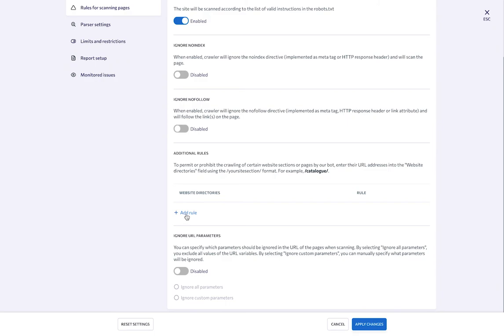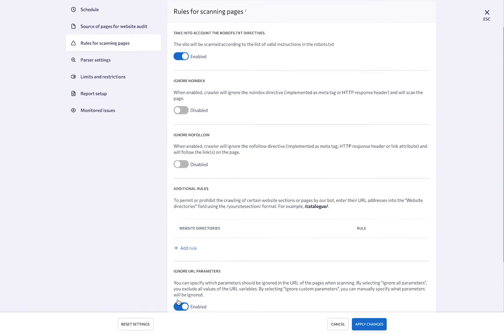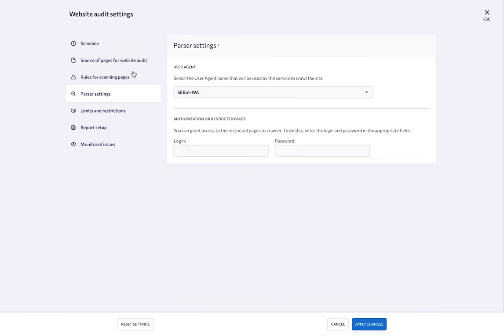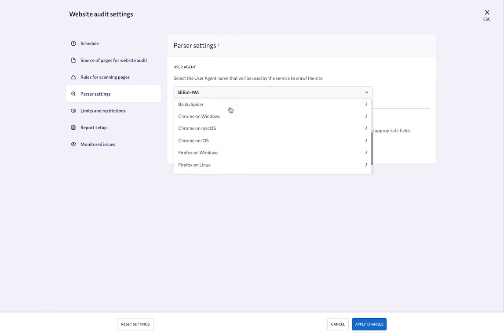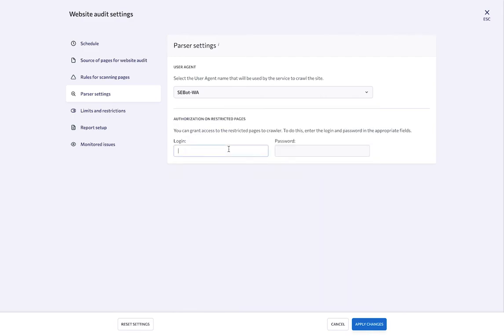To prevent our bot from crawling duplicate pages, you can instruct it to ignore URL parameters such as UTM source and UTM content during the crawl. If your site's pages are closed off from crawling, use parser settings to enable our tool to audit your site. Select the user agent name that will be used by the service to crawl the site and give it access to the pages by specifying the username and password.